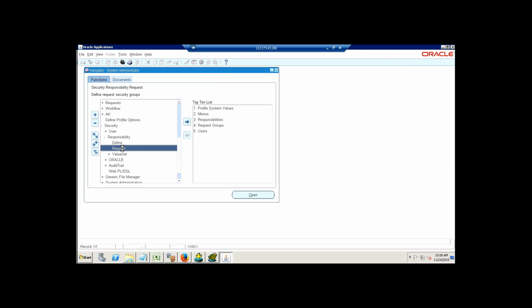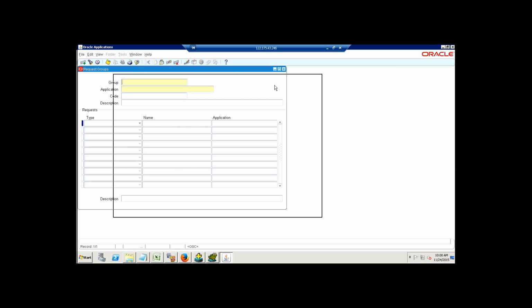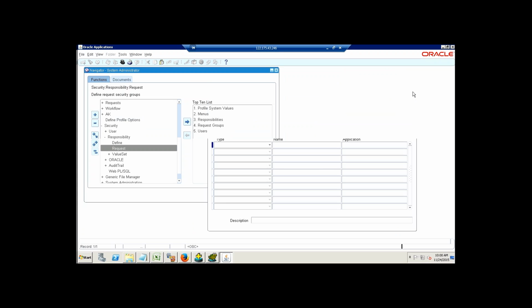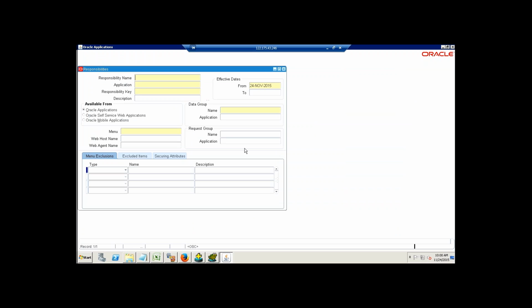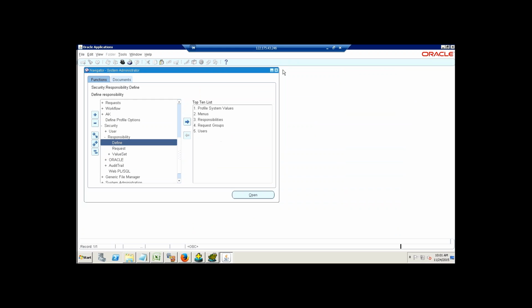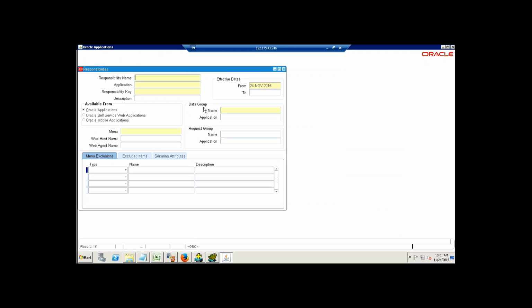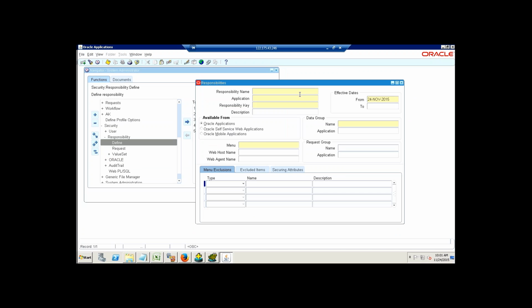But what is the request group? We don't know, right? What is the request group for the inventory responsibility? So close this. We have to search for the request group. Go to Security, Responsibility, Define. We have to search for that responsibility here. For which responsibility do you want to submit this program? Inventory Vision Operations, for example. Control F11. This request group is All Inclusive, right?